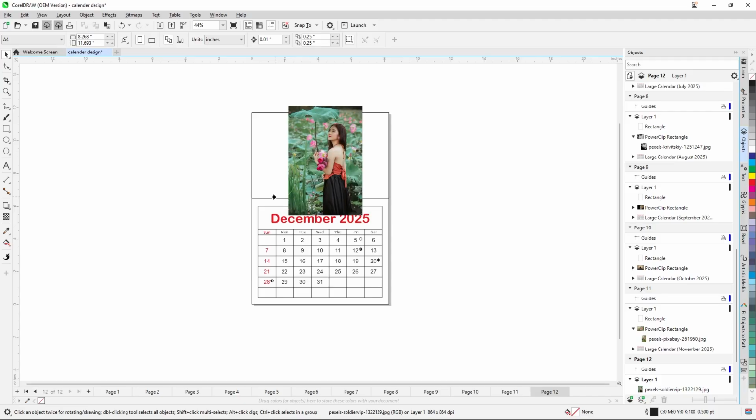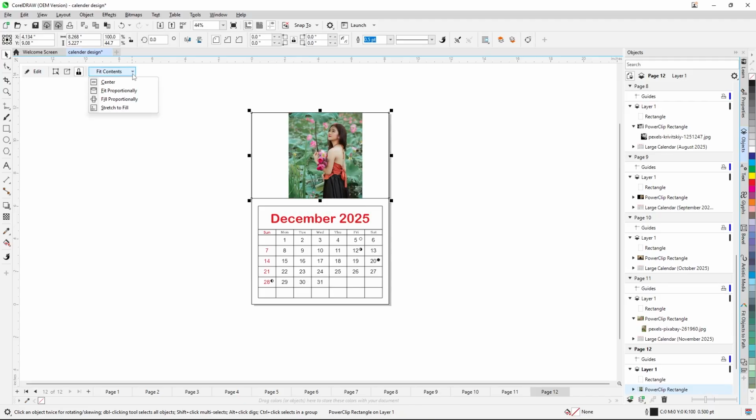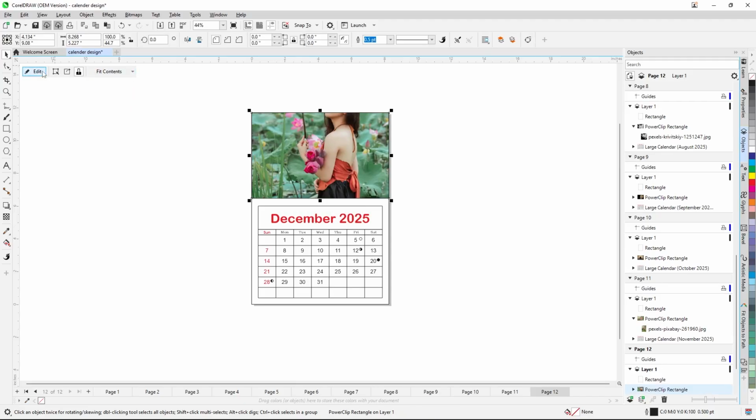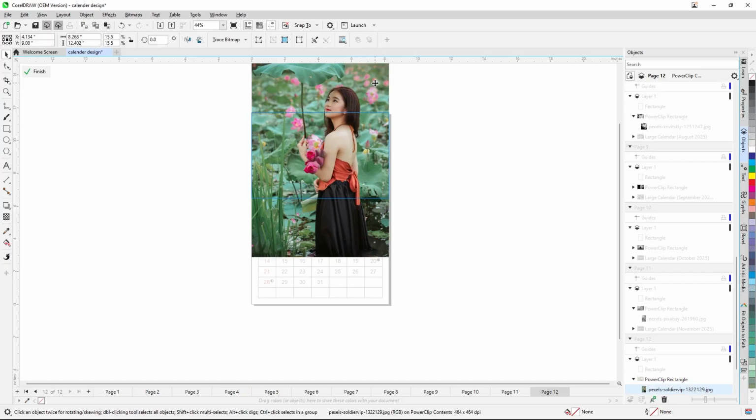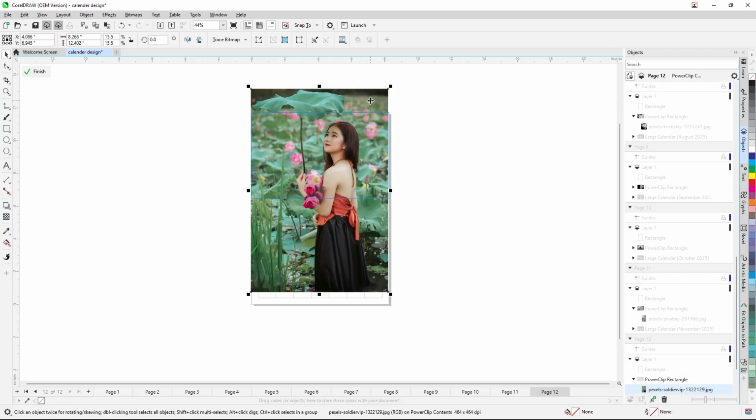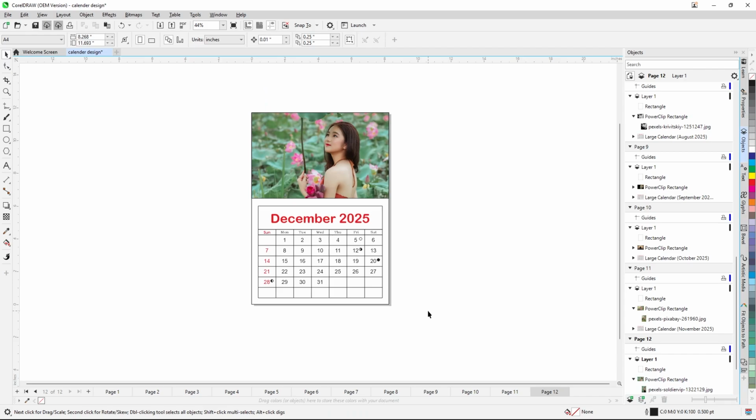Power clip inside. Last one. Okay, and edit, face should be inside. Finish. Okay, so now we have to save this one. If you want to add any colors, you can add here. That is optional.